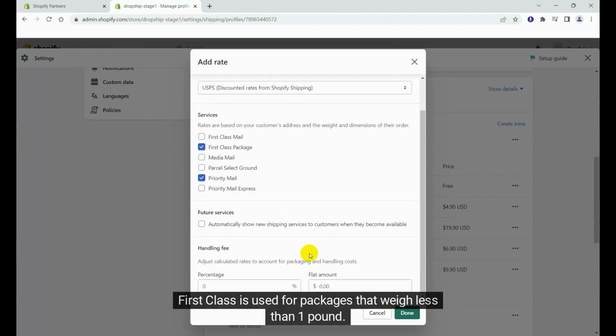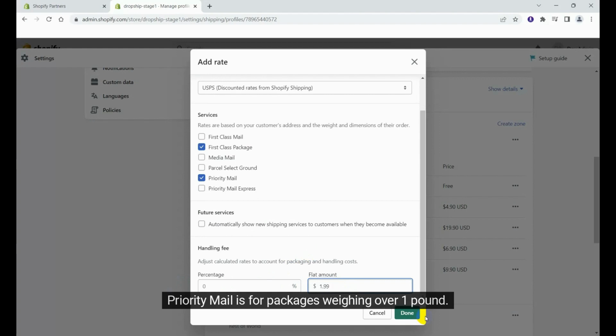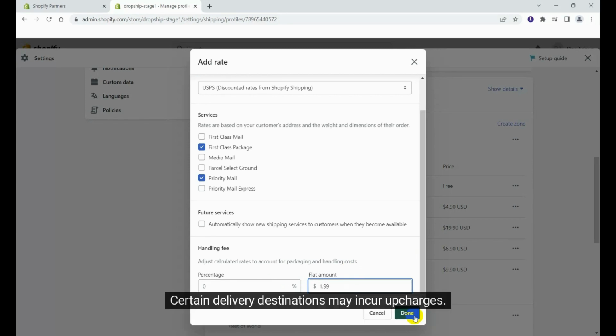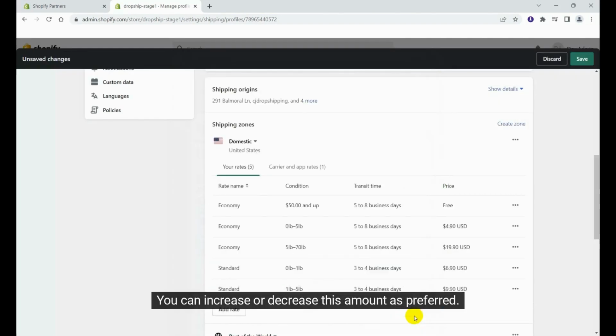First Class is used for packages that weigh less than 1 pound. Priority Mail is for packages weighing over 1 pound. We recommend adding a handling fee of $1.99 to cover any unexpected shipping fees. Certain delivery destinations may incur up charges. You can increase or decrease this amount as preferred.